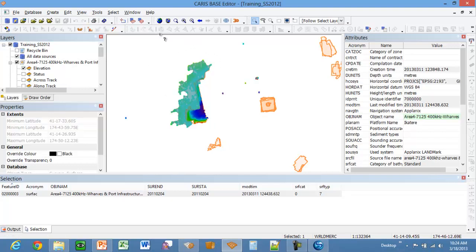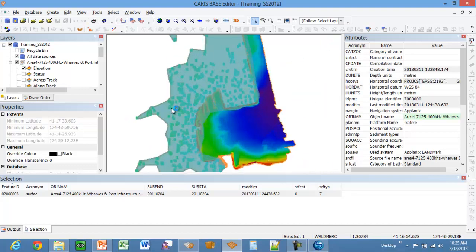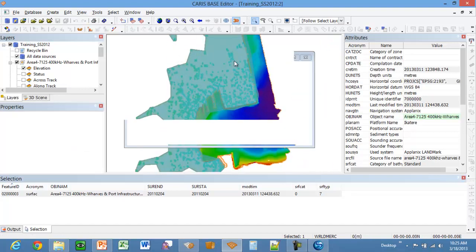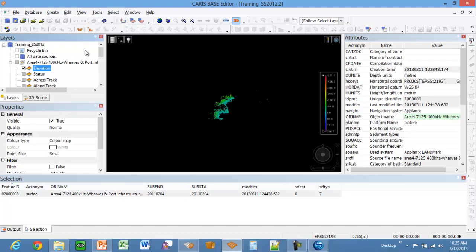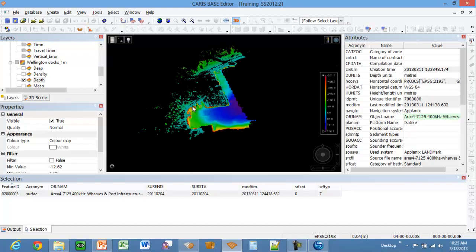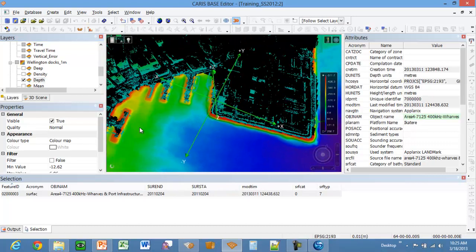Something I can do now that I have some data open from the database, and remember, this isn't on my local machine. I haven't exported these data sets. I'm just looking at them locally. I can go into the 3D view and I can look at this LiDAR data along with my multi-beam. Let's have a look at what that looks like.